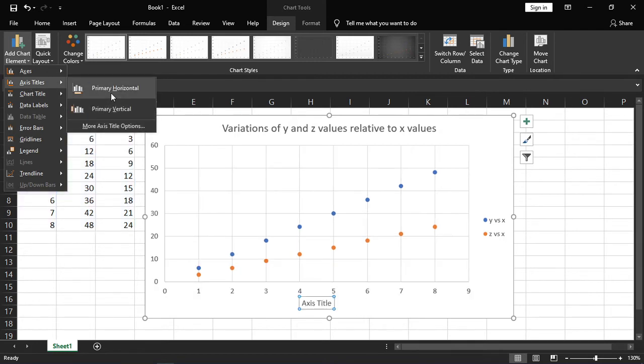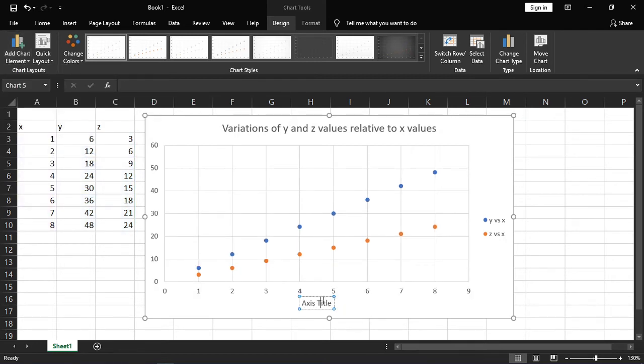You can add an axis title. So I want the one below, horizontal, so I can have x there, x values. All right. I can add a trend line as well, because that's useful, right?